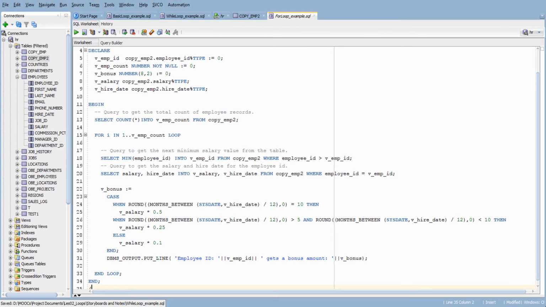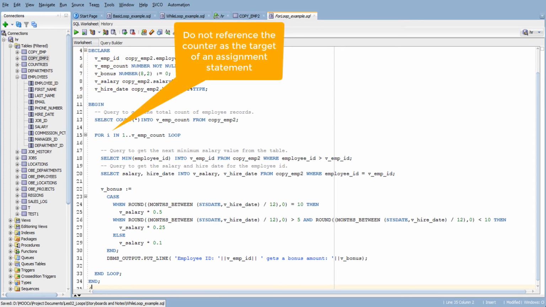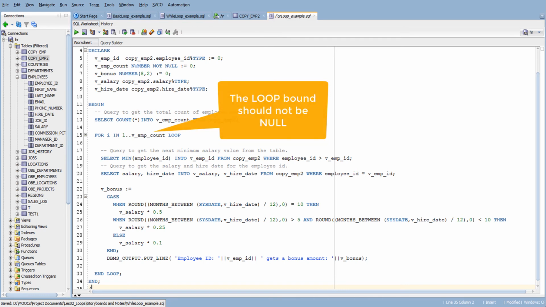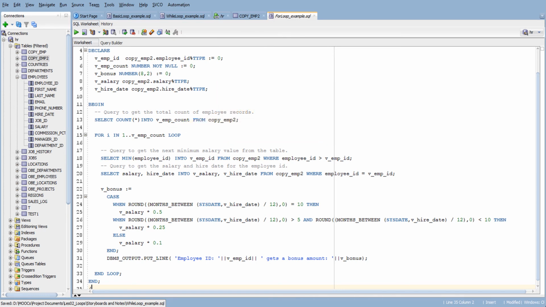You need to follow some rules while using for loops in PLSQL programs, like reference the counter only in the loop. It is undefined outside the loop. Do not reference the counter as the target of an assignment. The loop bound should not be null. For further reference on using for loops, click the link given in the YouTube video description.